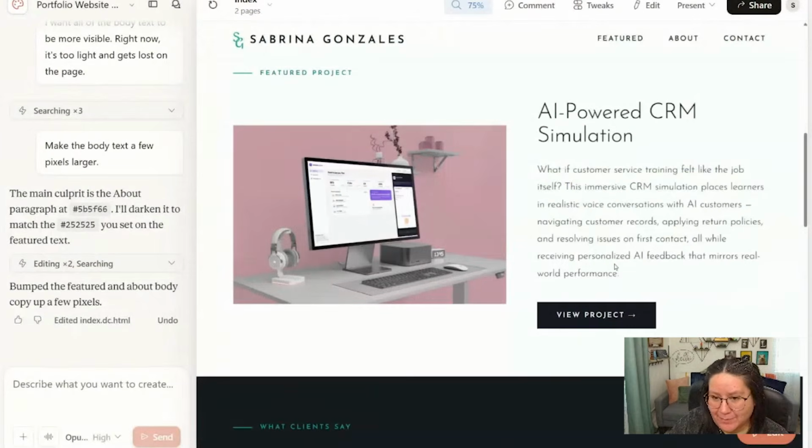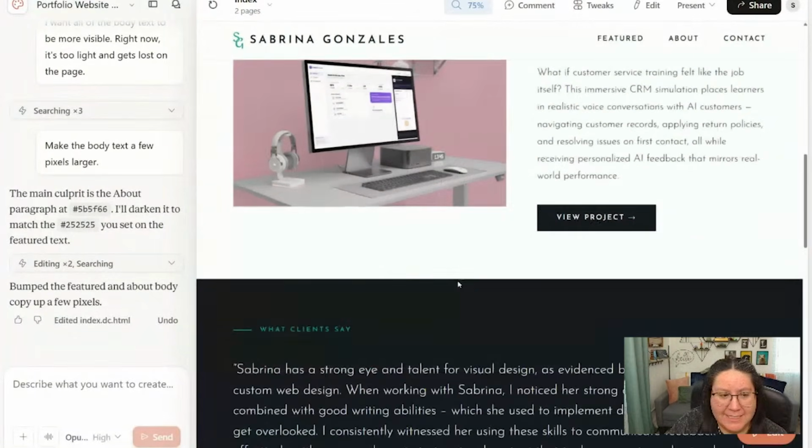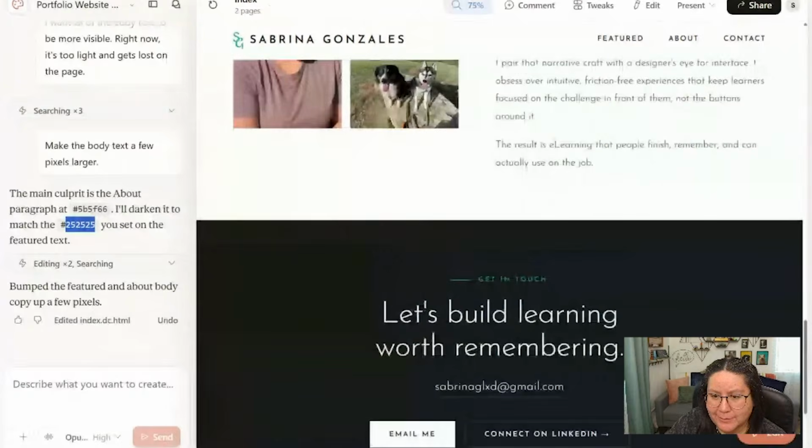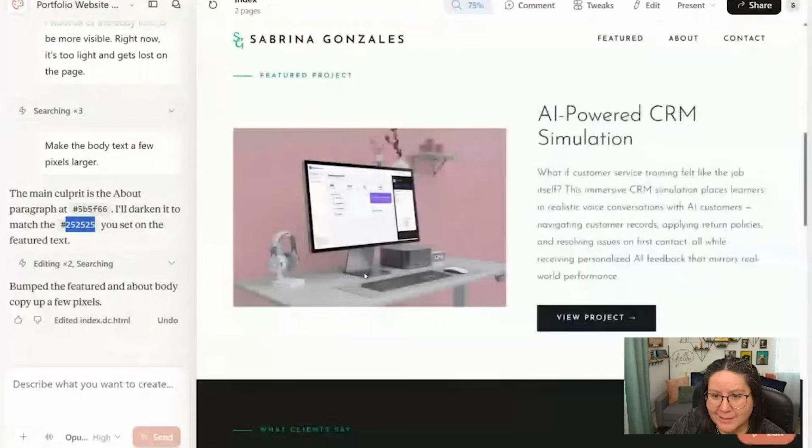All right, so we have bigger font now. They're still using that 252525. Could probably go darker, maybe not pure black, but darker. So yeah, that's looking a little bit better.